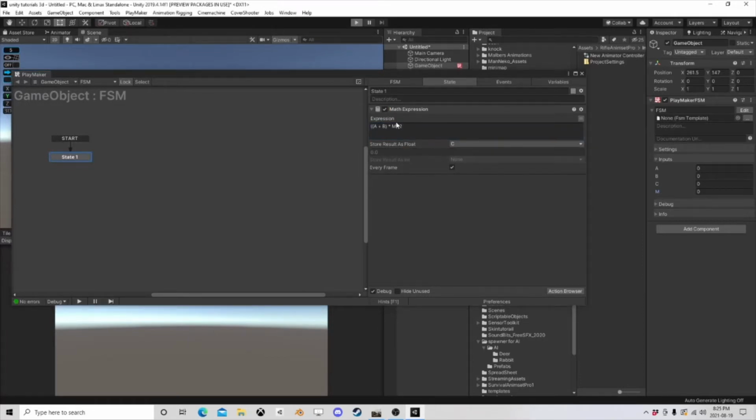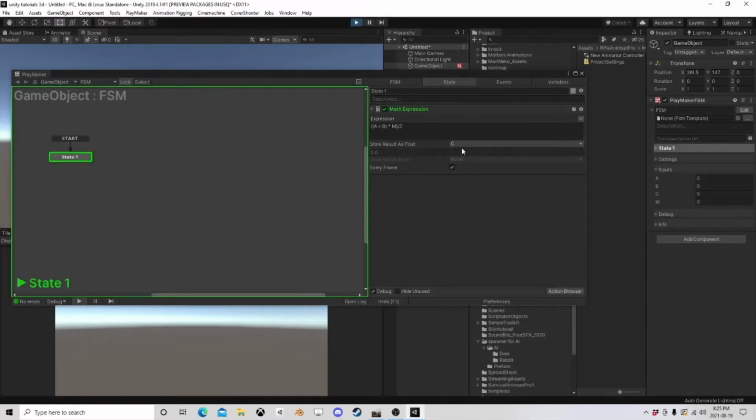So math expression, you kind of write stuff out, right? So 2 plus 3 is 5. Give it a multiplier of 3, so you get 15, but it has it divided by 2, 7.5. So it's just a fancy way to do math. That's pretty much about it.